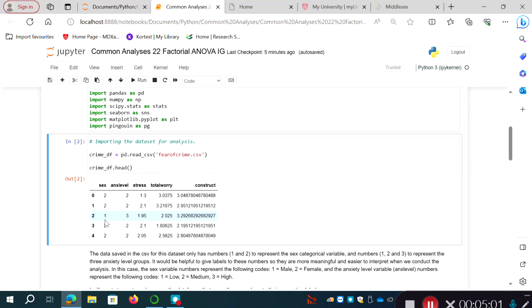and they're currently numbered 1 and 2 for male and female, and anxiety level, these are also currently stored as numbers 1, 2, and 3 for low, medium, and high. Those are the two categorical independent variables we're going to look at. The dependent variable is going to be this total worry. So we've got this list of scores here. I think higher values represent more fear of crime, more worry.